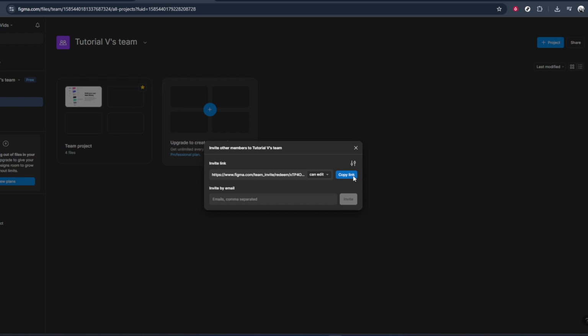If you prefer to share a link instead, look for the option to copy an invite link in the same sharing window. Click on Copy Link, and Figma will place a team invite link on your clipboard. You can then paste this link into an email, chat message, or wherever you communicate with your collaborators. When someone opens that link, they can request or gain access to your team based on the settings you've chosen.